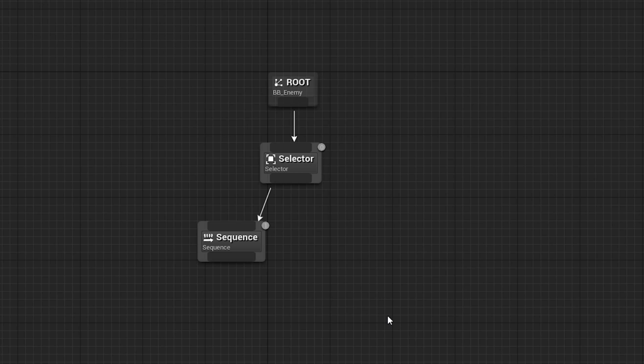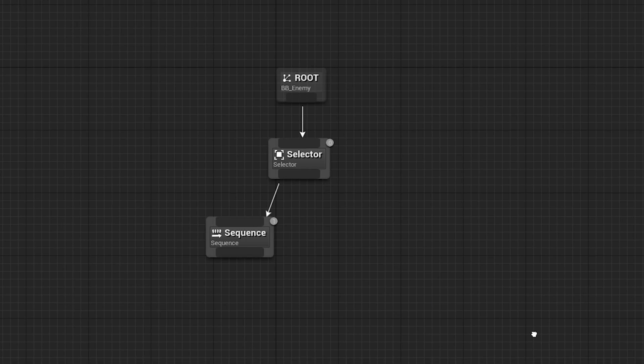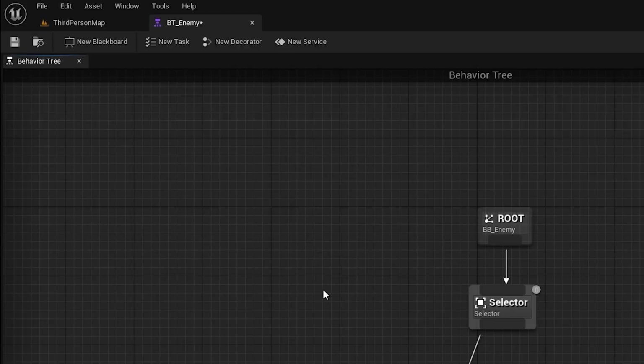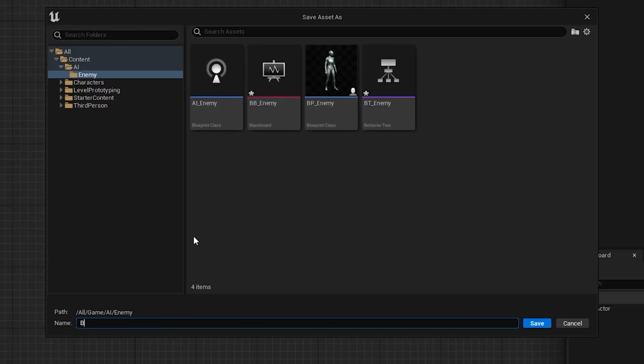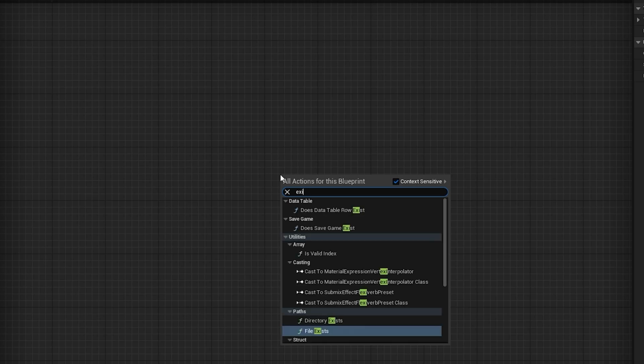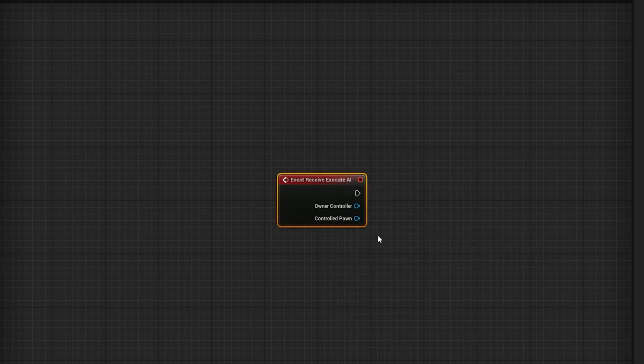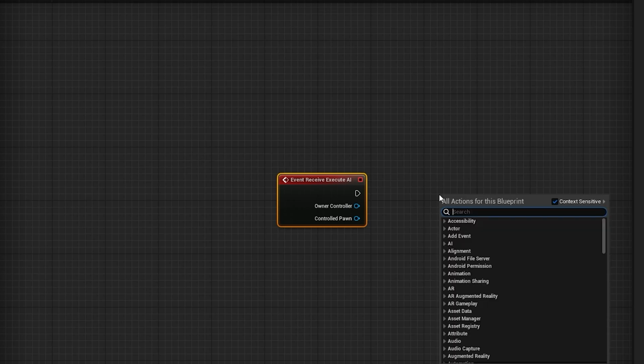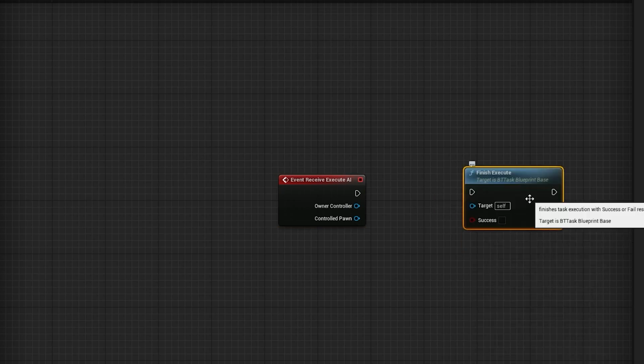The first thing we need to do for the wander is to make a new task to find a place to go. In order to do that, you just need to press the new task at the top bar and name it BTT Wander and hit save. It'll open up in a normal event graph. Each task must have 2 things: an execute event that is called whenever it starts, and a finish event that tells the behavior tree if it succeeded or not. For now, we will just set the success variable in it to true by clicking the box.